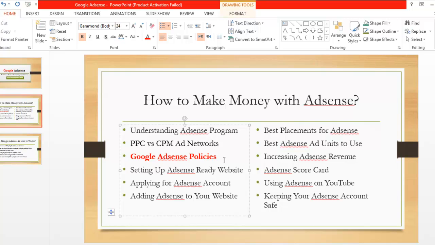You have to stick with that policy because it is very important in order to use Google AdSense on your websites. Google can actually disable or ban your AdSense account, which you cannot reopen again. Therefore you have to be very careful about the AdSense policies.